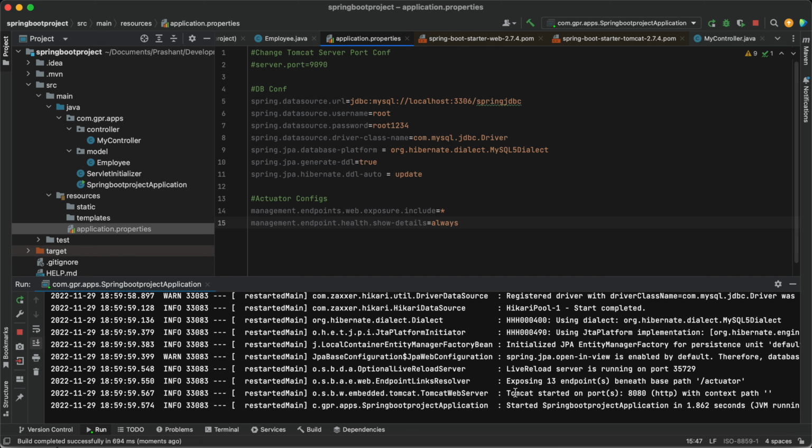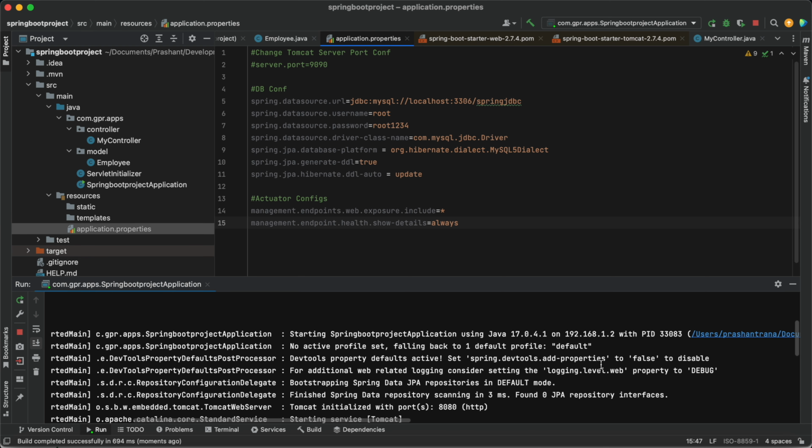So in the logs, let me just go upwards. We can see there is a log that has been printed here: no active profile set, falling back to one default profile. So I haven't applied any Spring Boot profile. By default, the profile that Spring sets is the default profile.